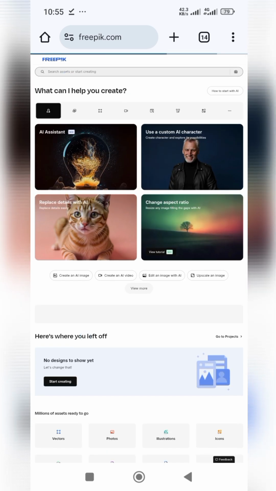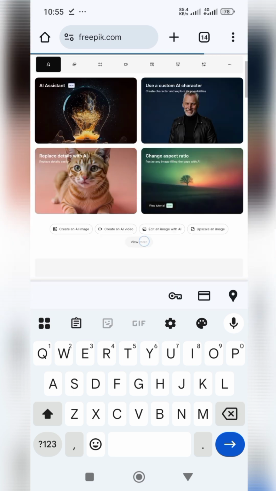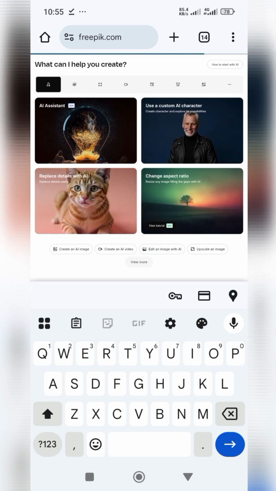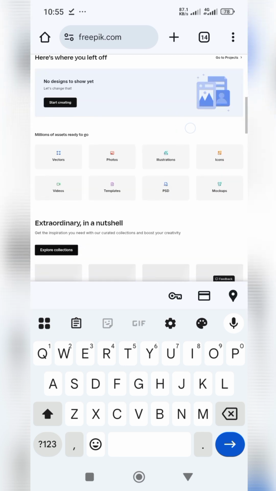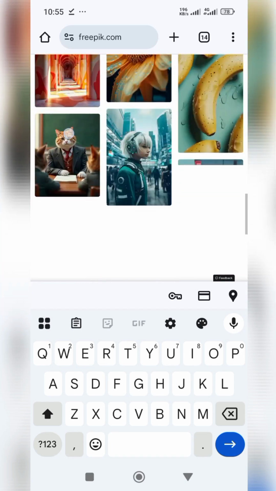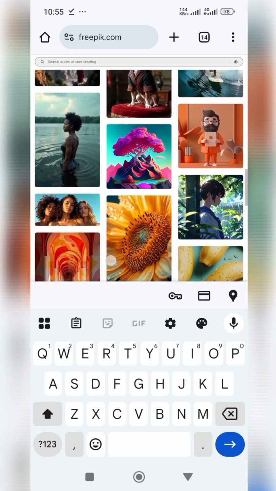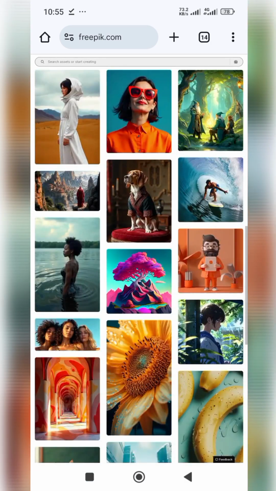Just come here and search for everything you want to search. And Freepik also has this AI option that you can use to generate images. So there is a lot. You never run out of images from the websites I'm trying to show you.